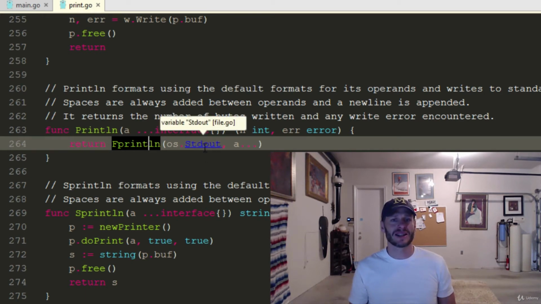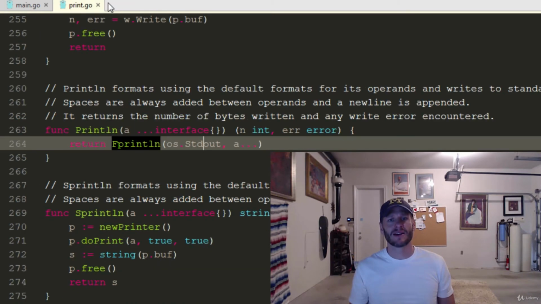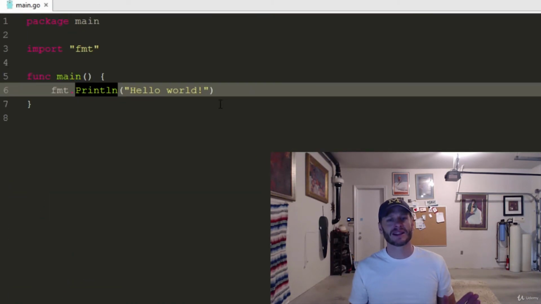If I wanted to see OS standard out, what is that? I just click on that. It takes me to OS standard out. It's a variable. Holy cow, that is so cool. I love it. Anyhow, that's the thing about this language. The more I got into it, I just keep discovering these things where I'm like, yes, that's the way it should be. That's the way it should have always been. I'm glad somebody finally made it that way.